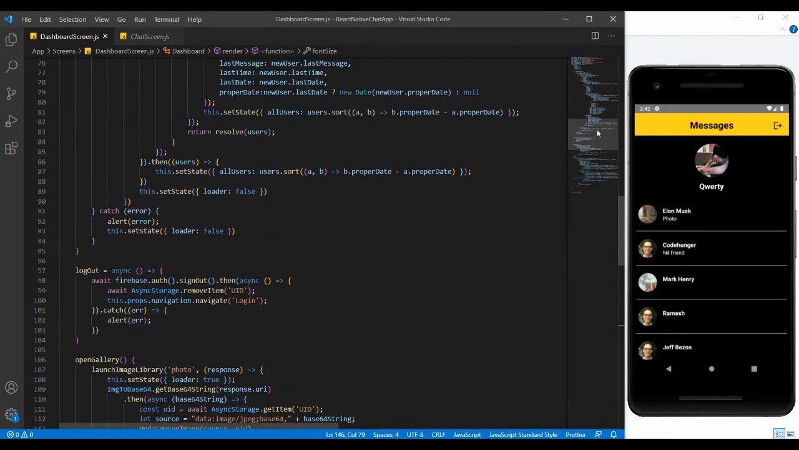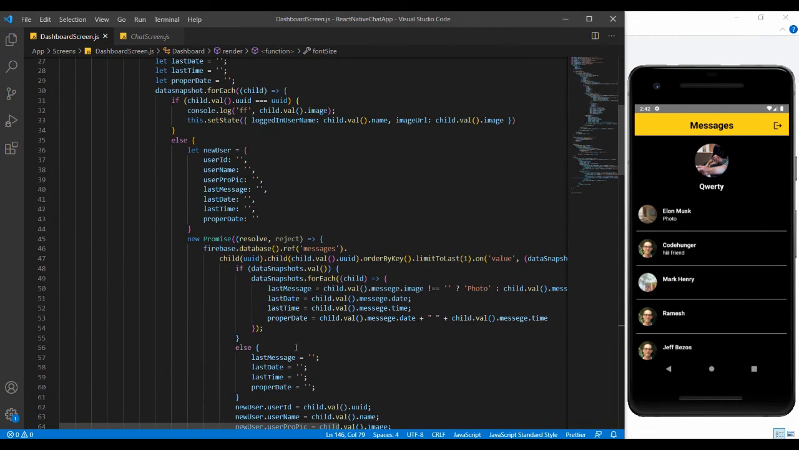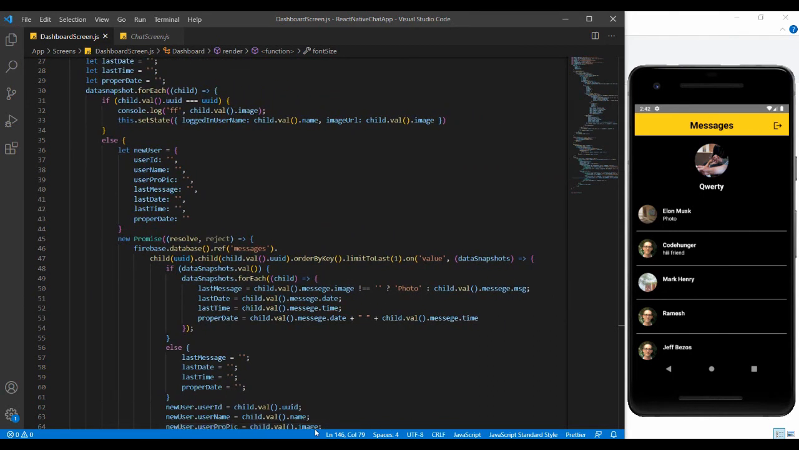You can see here I have added that, like if the last message is an image, so for that child.well.message.image, if the image field is empty, then in that case I have to pass the message value, and if the image field is not empty, in that case I have to pass the photo. So here you can see that we get the latest message and the last message.